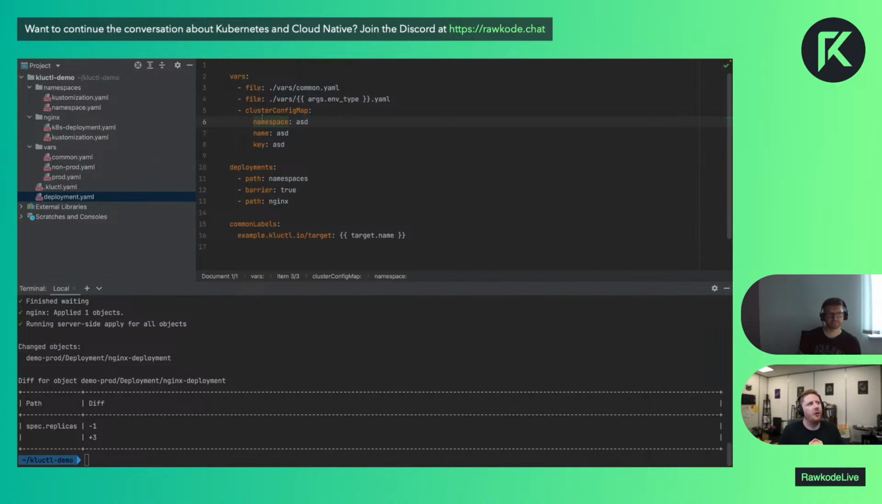And with this cluster config map option, we actually provide a way to say, here's enough information to deploy and get everything else from the cluster itself. Like that to me is a killer feature.